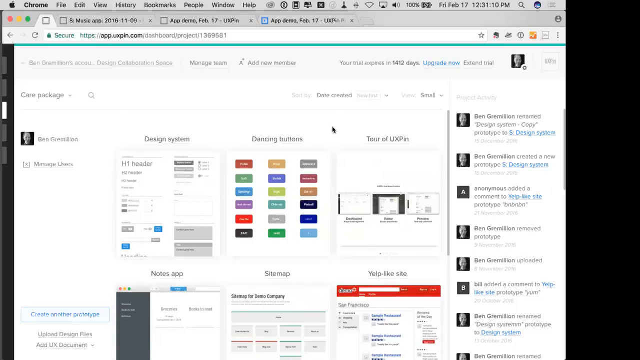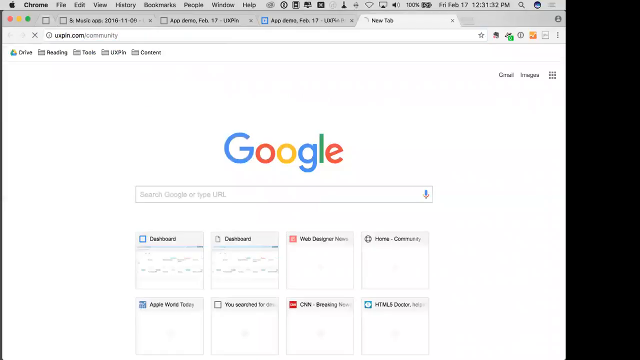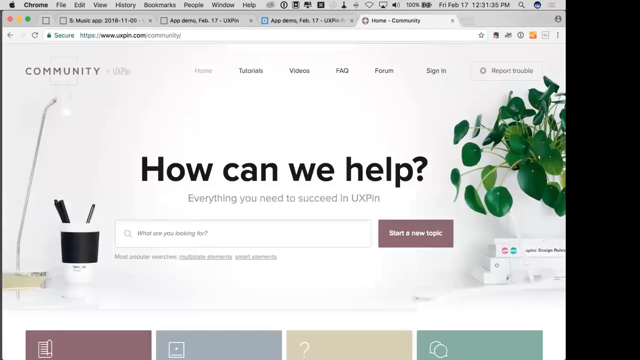We gave a really high-level overview of the collaborative capabilities in UXPin. Of course, we can dive into a ton more detail, and that would make more sense in the community section of UXPin, where we have a lot of videos and written materials on how to explore the collaboration function deeper. You can see Ben's got that pulled up right there, and the URL is simply www.uxpin.com/community. So there's a lot more product material available there.